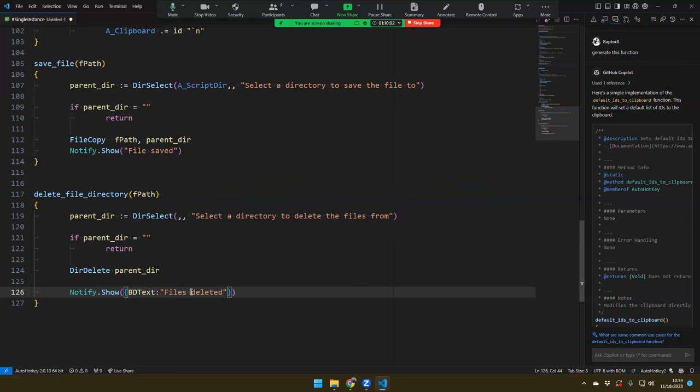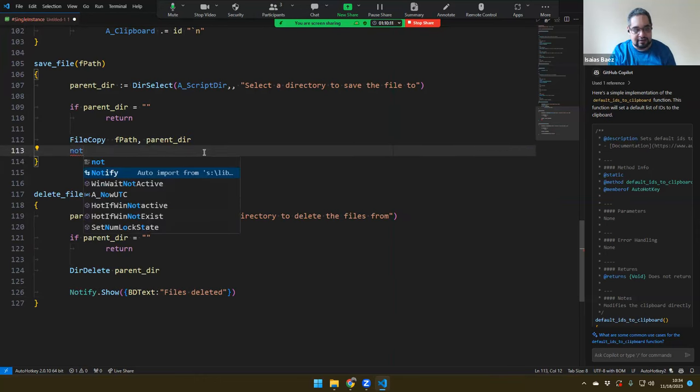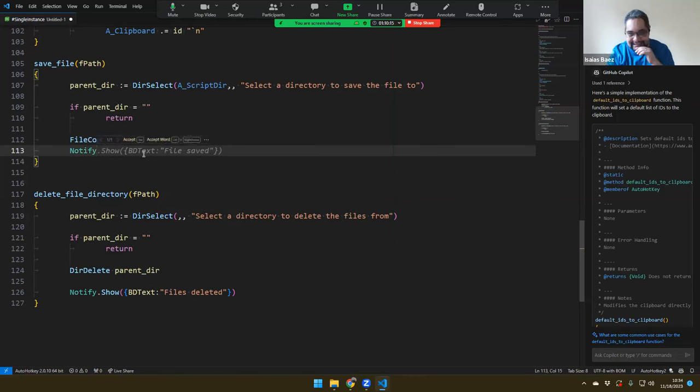It's BD text. Okay. So BD text, I make it like this. The next time it suggests to me, notice that it is doing that, you see? So it is already now understanding, hey, this is how you use it. So it learns extremely fast.